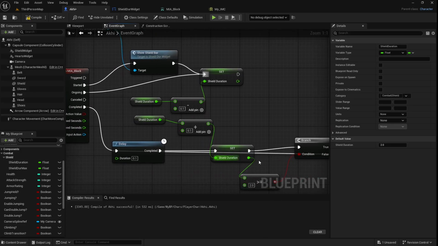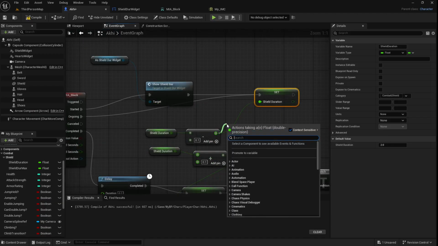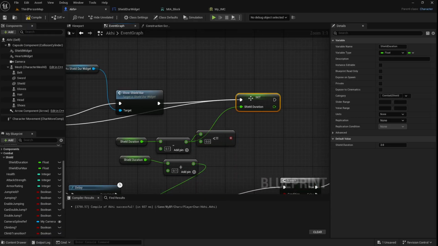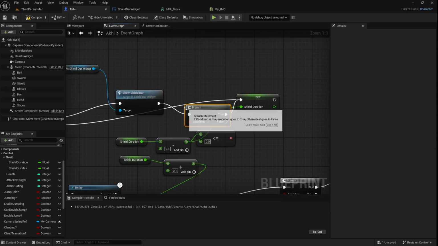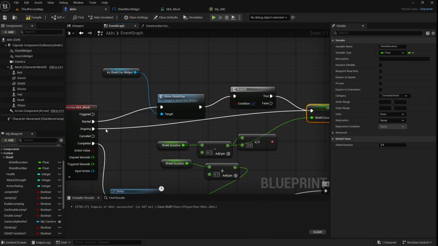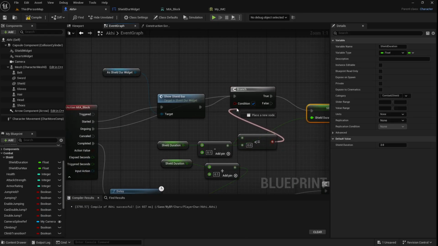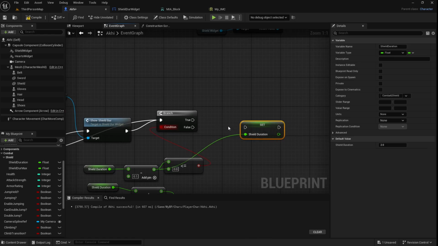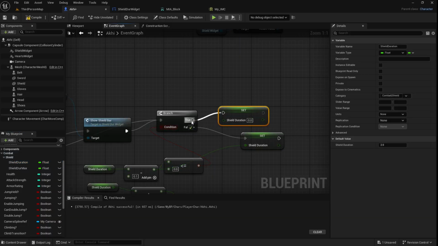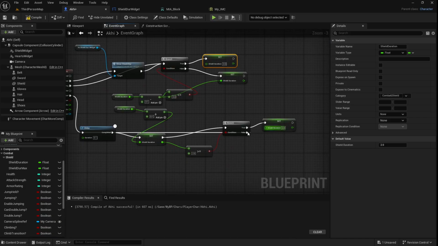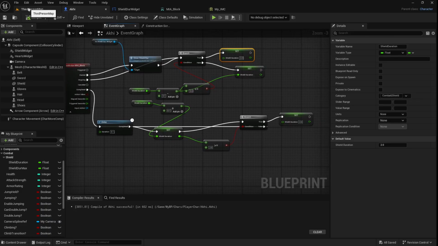Easy work. Now let's do this. This is less than or equal to 0. Let's do a branch real quick. If this is less than or equal to 0, if that's false, we're going to go here. And if that's true, we'll just set the duration to 0. So now this quick little test will work. It just was going below 0, and then it was taking forever to come back up, so I didn't see the test.